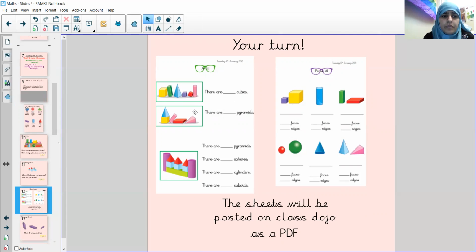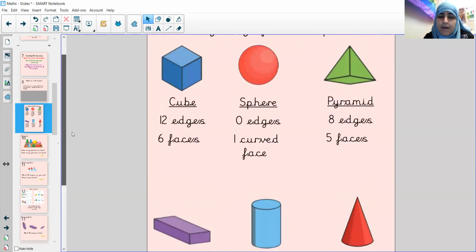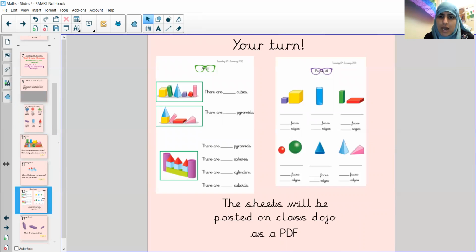Going to the next one. There are pyramids. So I'm going to find out how many pyramids there are. The next one here will be a really good sheet to do. I need you to name the 3D shape and tell me the number of faces and edges. Again, pause it back to when I was talking through these, to retrieve that learning to help you if you're struggling a little bit. So write the name, the number of faces, and the number of edges. And I would love to see this work on Evidence Me.